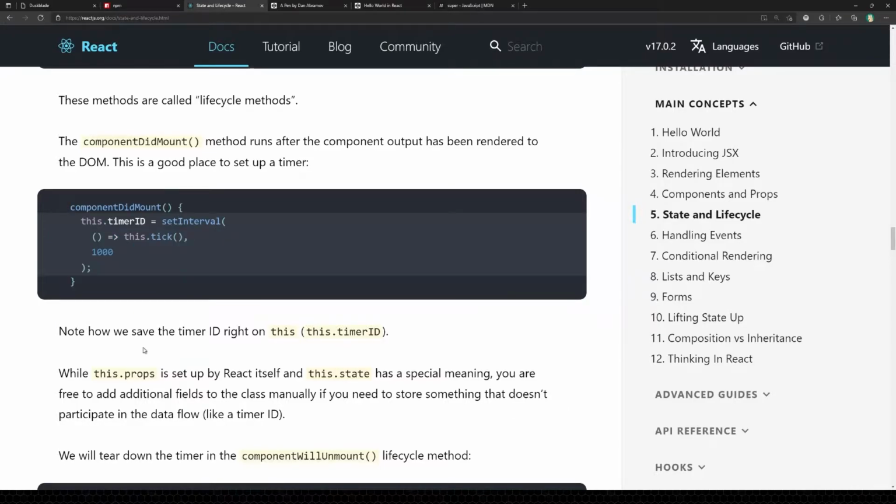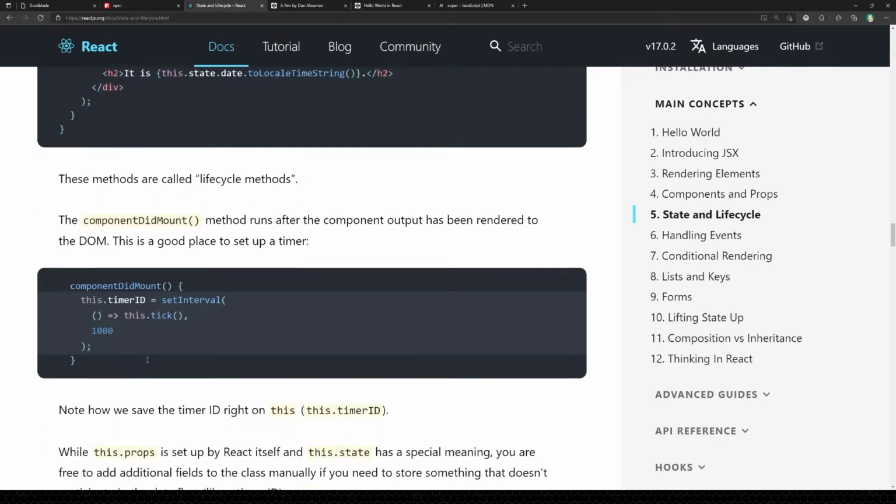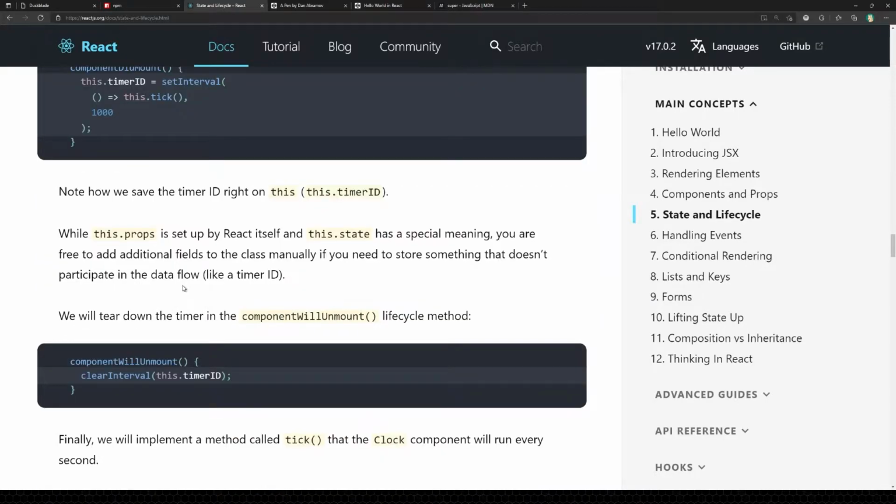Okay, note how we are saving the timer ID on this.timer. Oh yeah, we do care about what it returns. Every 1000 milliseconds it's going to return whatever value comes from this tick. Oh yeah, I completely forgot that it's going to be assigned here. While this.props is set up by React itself, and this.state has a special meaning, you are free to add additional fields to the class manually if you need to store something that does not participate in the data flow, like the timer ID.